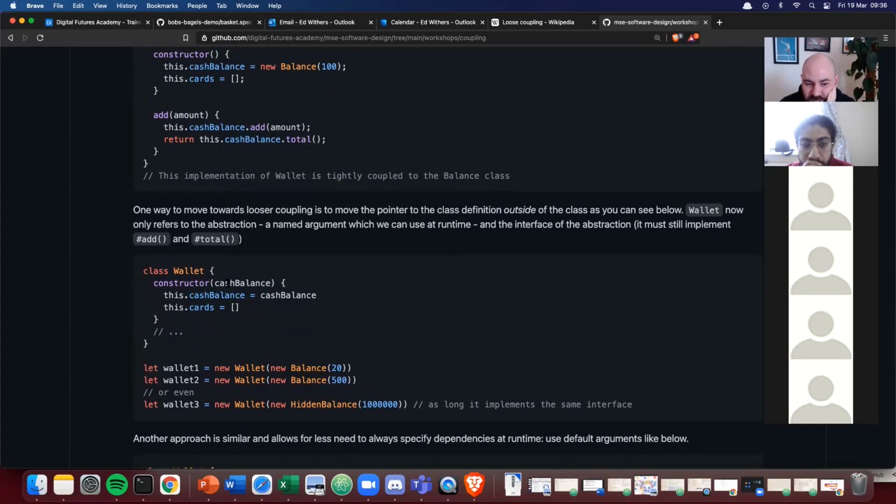So one is we're using a named argument, no longer referring to it directly. But also, if we say, for example, had an entirely new class, hidden balance, it has to still be able to support the add and the total method. That will be what we call like the interface to this dependency.